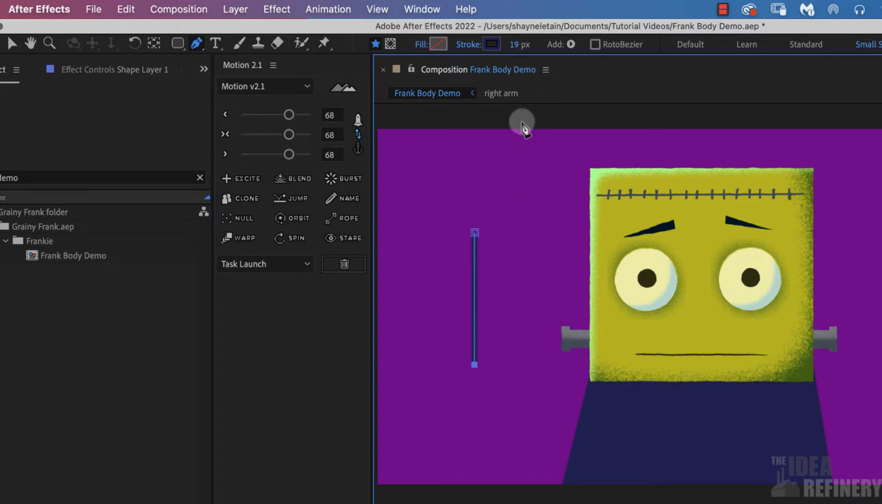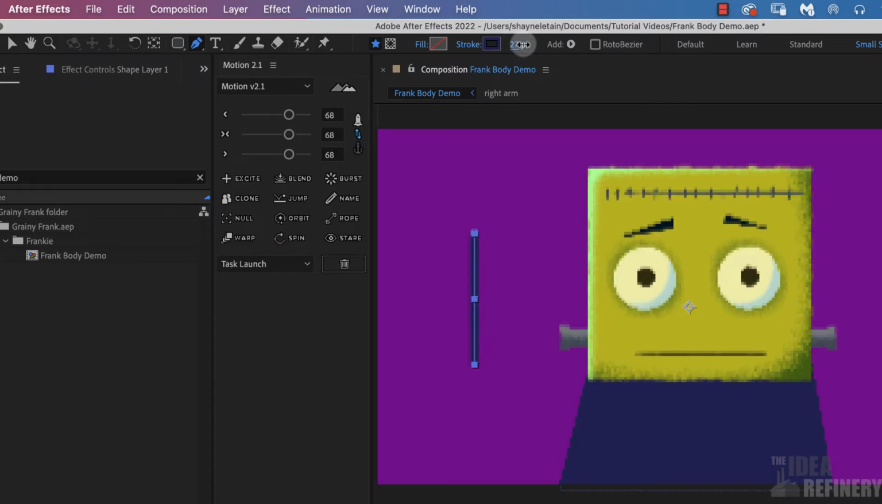And there is the width of my arm. I want that to be a little bit wider than it currently is. I'm going to use this value up here and click on that and drag to the right until I have an arm width that I'm happy with. Roughly, for me, 64 seems like a good width.